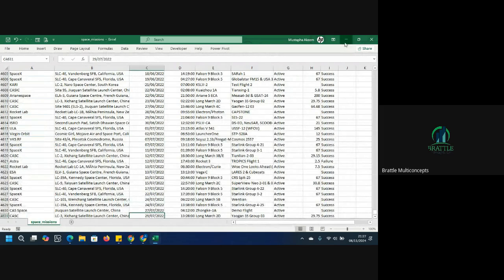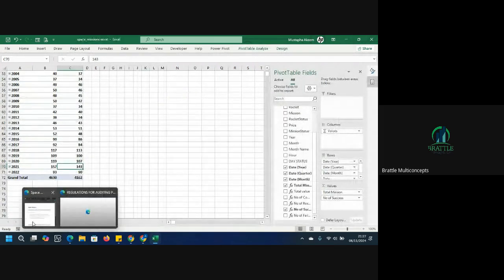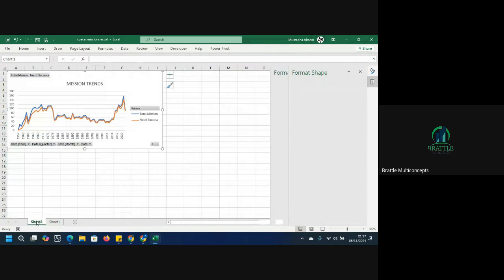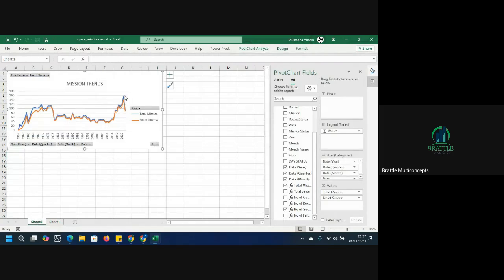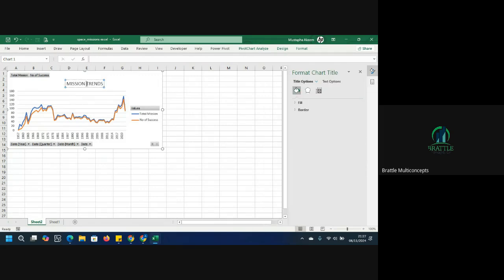It means that by the end of 2022, we should have something higher than 2023. I want to believe that. So this is our first chart. This is the mission trend versus success rate. I think that's a good one.